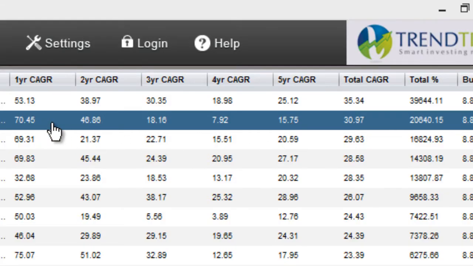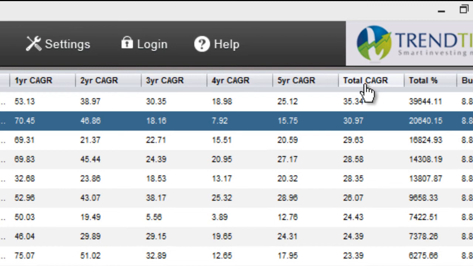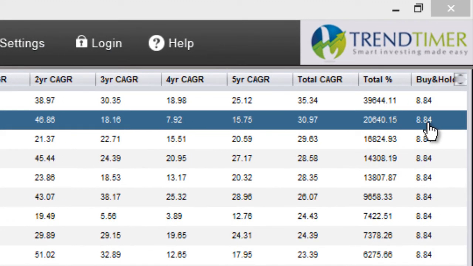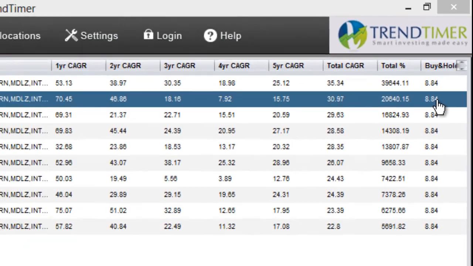After the 1 year through 5 year CAGR, the next column contains total CAGR. And this is the total CAGR since the beginning of the strategy back in 1994. So for this strategy, the total CAGR is 30.97%. After total CAGR, we have total percent, that's the total percent gain. And then this is the compound return for buy and hold.